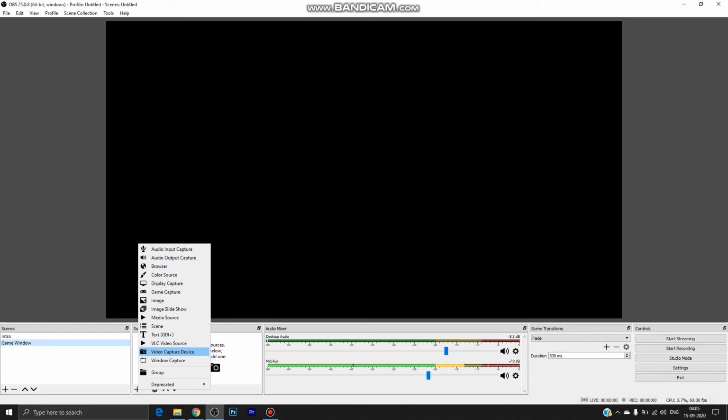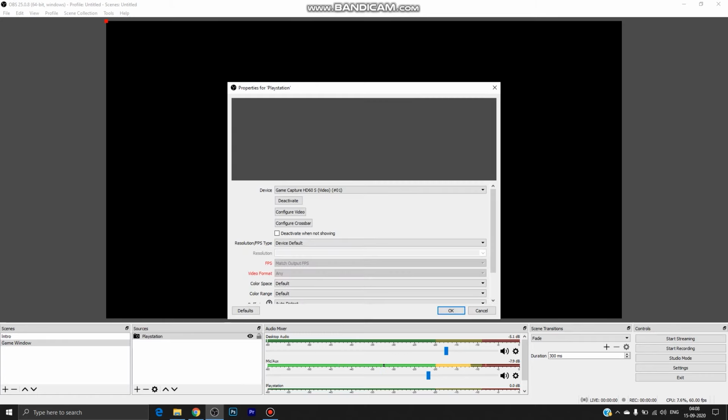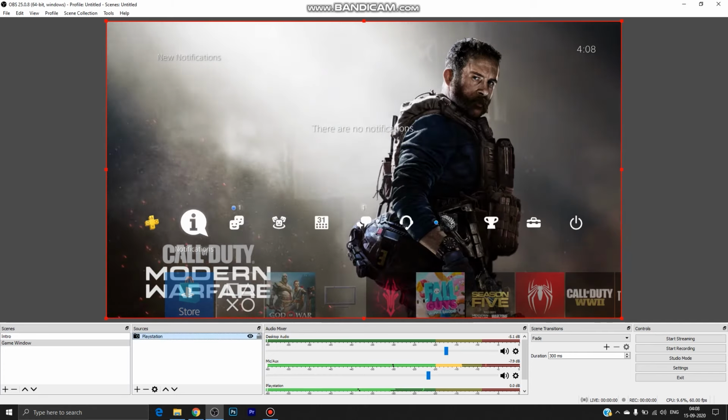Now if you are playing on a console like Xbox or PlayStation, you should have a capture card, which is an Elgato. You should have a capture card. For instance, I use Elgato HD60S. So in order to bring a game, we would select video capture device. I would like to change the name to PlayStation, and I click on OK. It will take the first device, which is my Elgato game capture HD60S. So we'll do OK. Now we have got this thing over here.